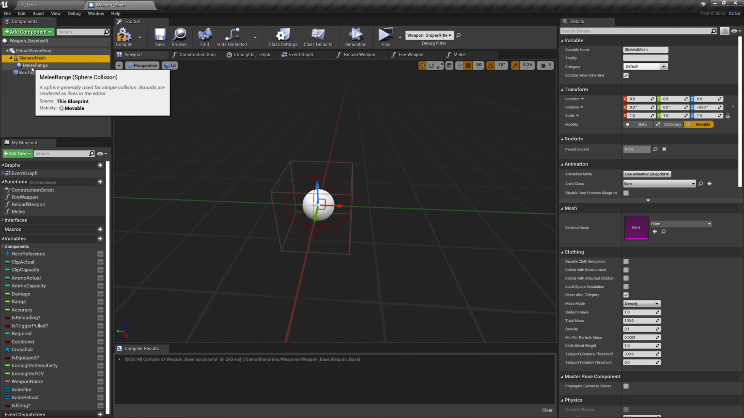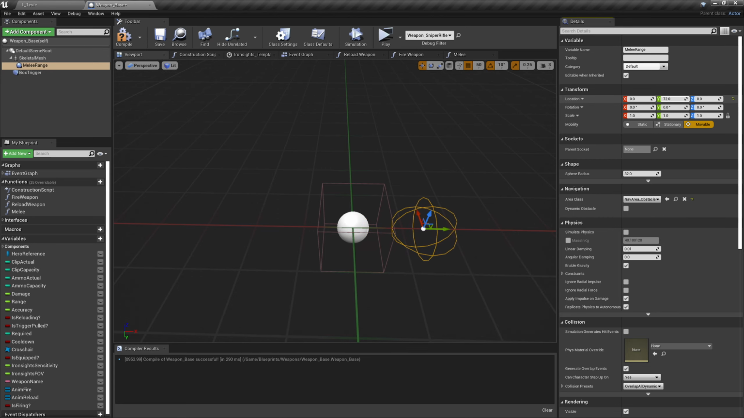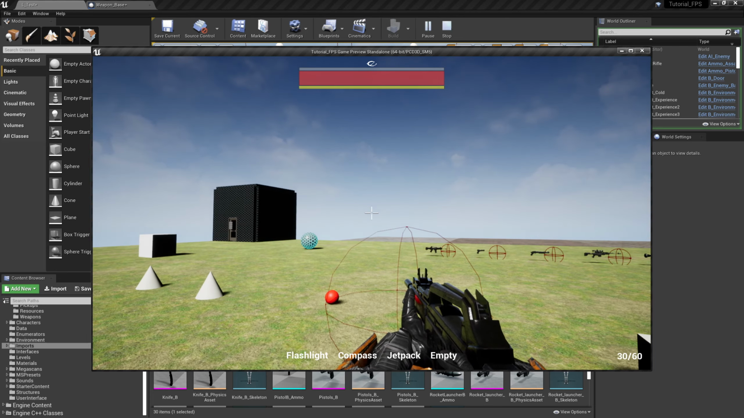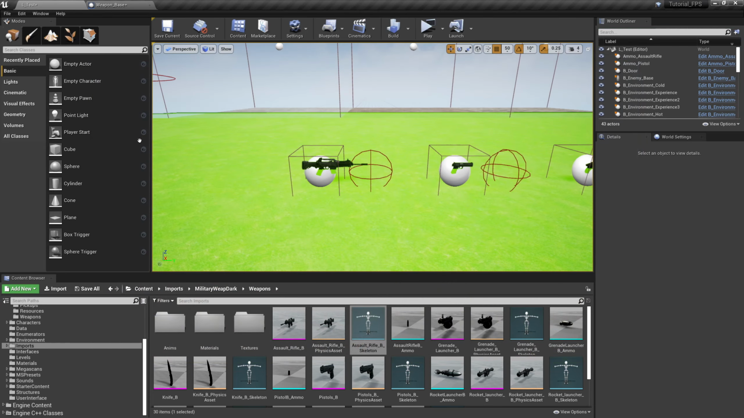So we need to move this melee range along either plus or negative y axis. Let's try plus 75, see where that puts it, and we should be able to see it in the world. Yep, there we go. So now when I hit play, you can see that in front. You can see it's rather large. You can see it's a little bit low as well.